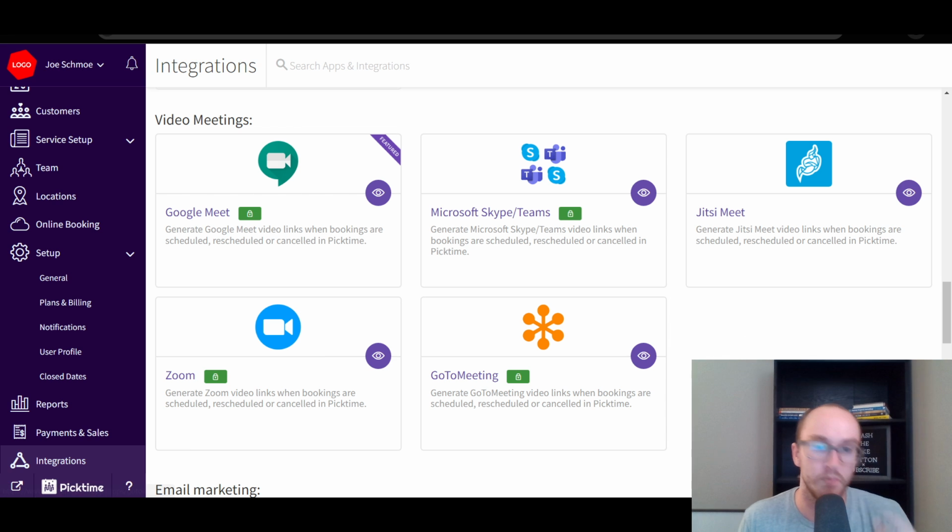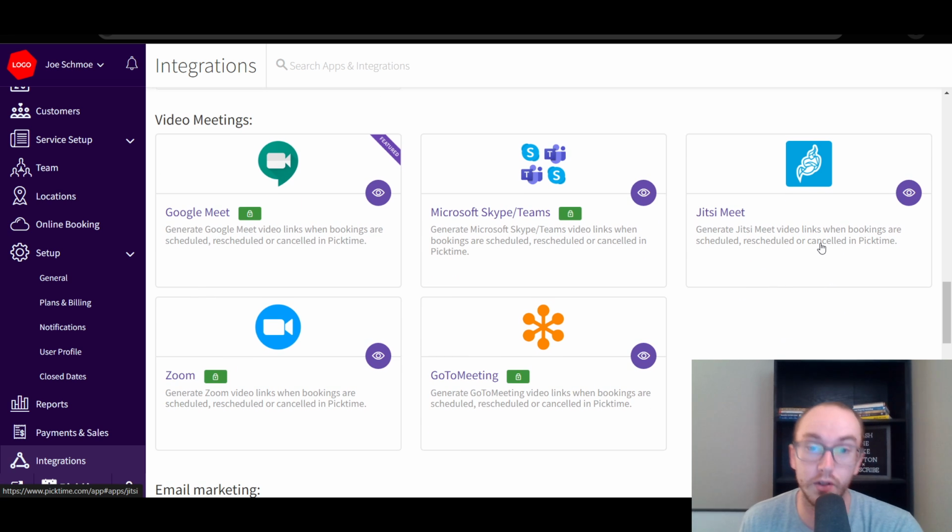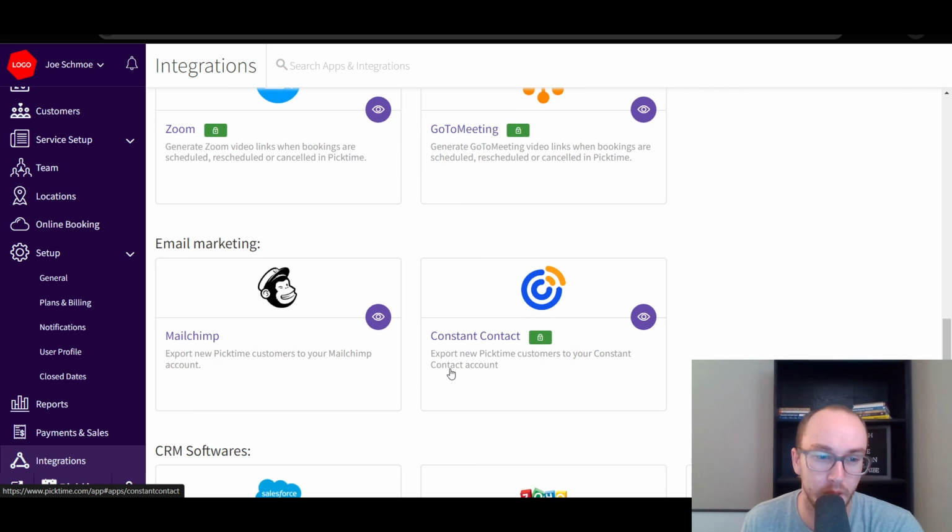You also have video meetings. Now, a lot of these are paid ones, but in terms of the premium version, they do have Jitsi Meet, which is available for doing video meetings that you can go ahead and add. So you can do video meetings, but if you do want to use, at least on Picktime, Google Meet, Zoom, or those, then those are on the premium version.